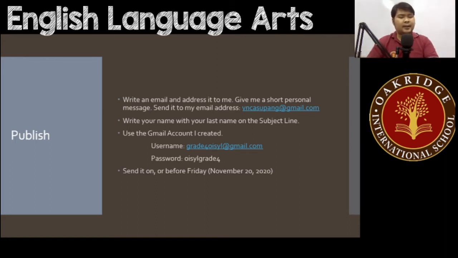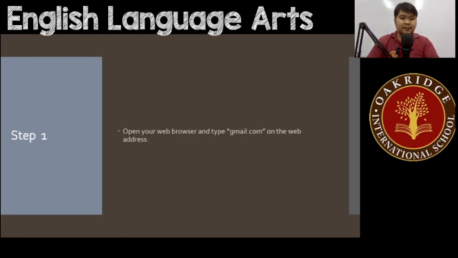So how would it look and how would it work? For most of you, it's the first time, right? This is how it works. Number one, you have to open your web browser. So type in gmail.com on the web address. There are many web browsers: Mozilla Firefox, Google Chrome, Microsoft Edge, or Safari.